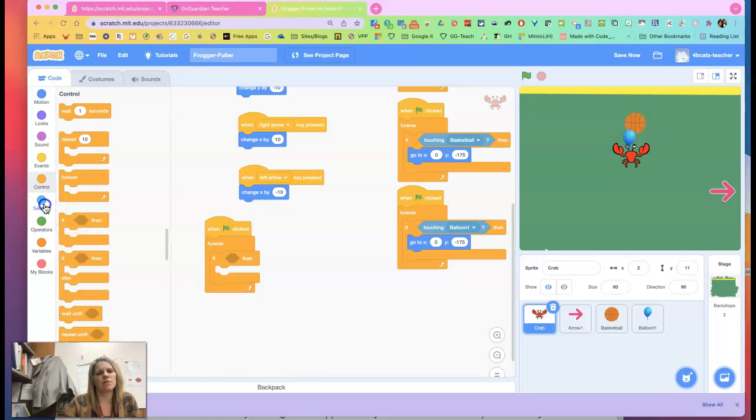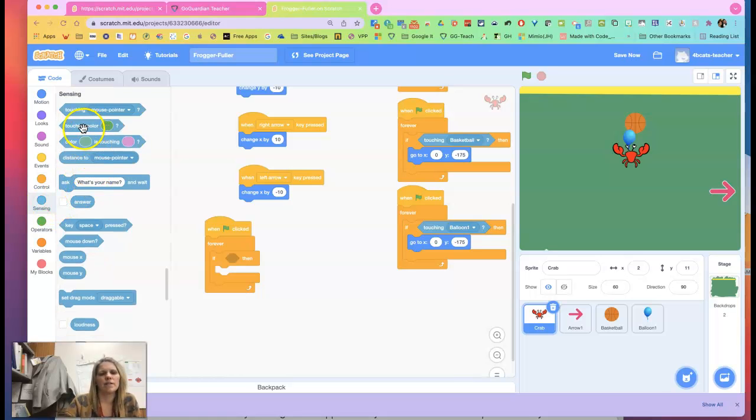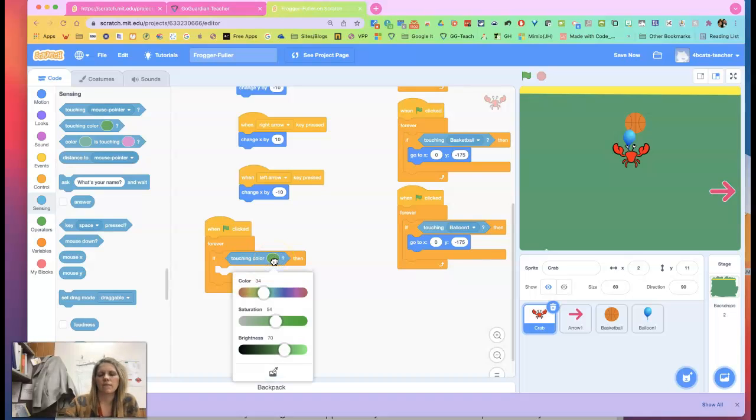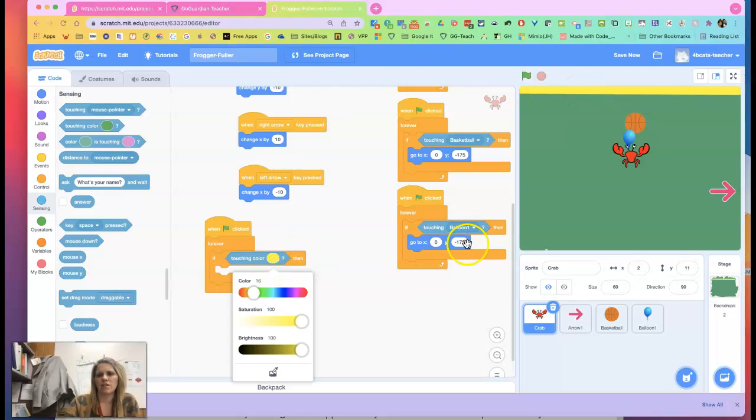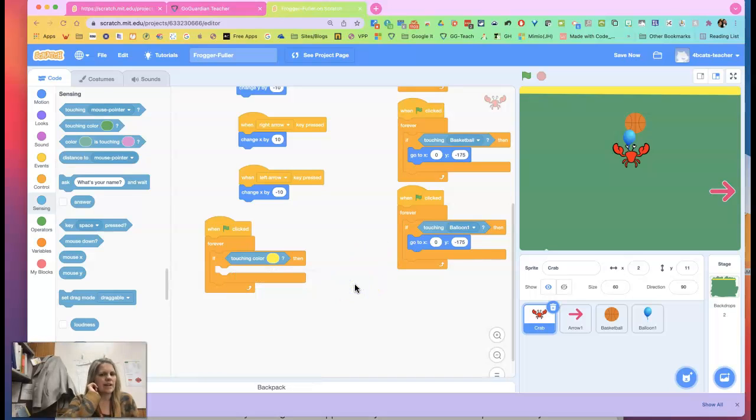So now we're going to go to sensing. And we're going to say touching color, and stick that in there. So now we need to get the color in here to be the same as our finish line. So I'm just going to click on the green. And then we're going to choose what's known as the color picker. So it's down here at the bottom with the square and the eyedropper. So I click on that, and now I'm coming over to my game board, and you see I have this big circle. So I need my finish line color to be inside that circle. Once it is, I'm going to click. It now changed my color to match that one. So I now have the color defined.